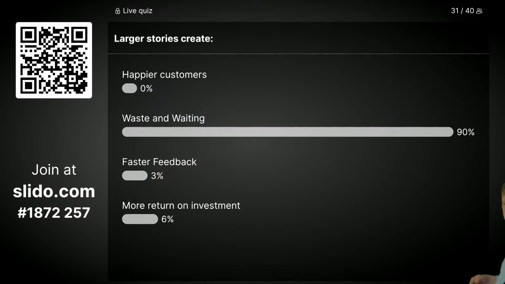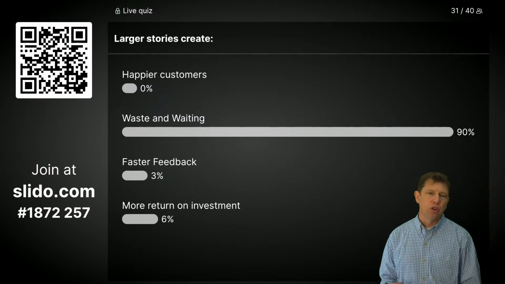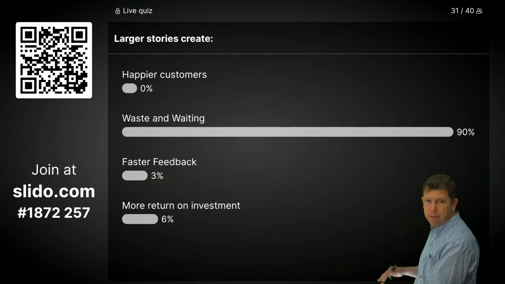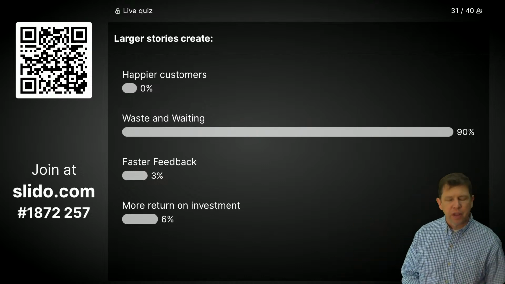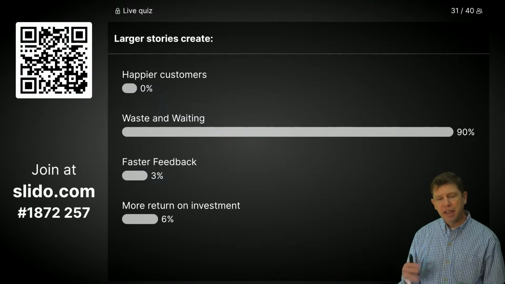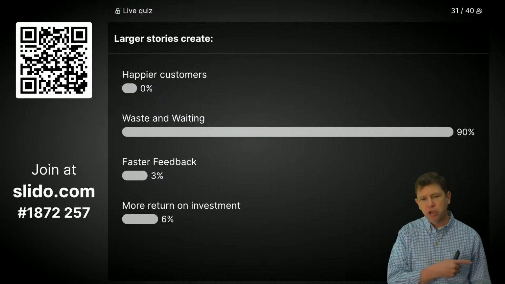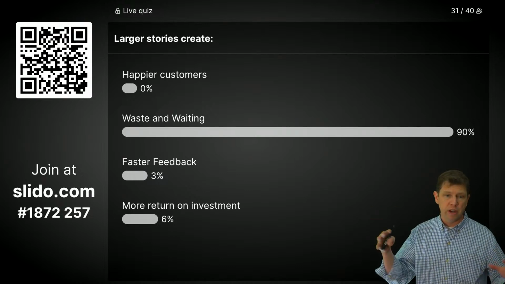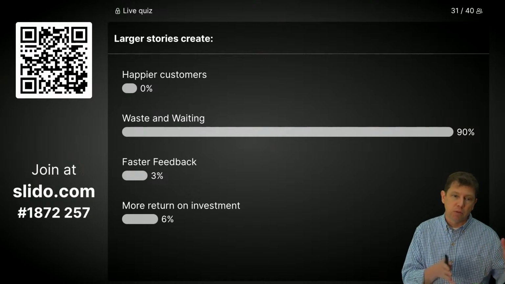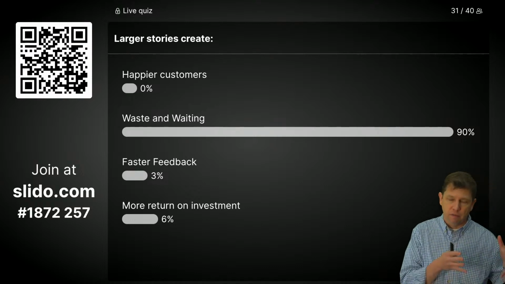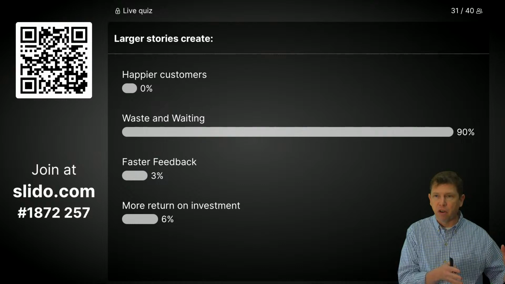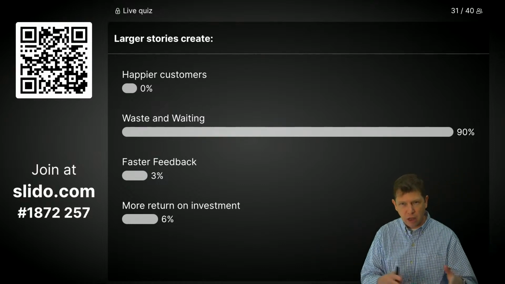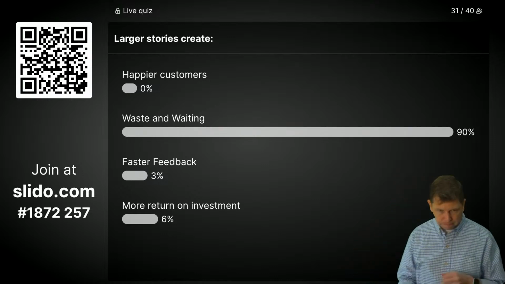Yes, it creates waste and waiting. Larger stories are going to create longer feedback because remember, the larger stories take longer in time, even if they're delivering more value. The larger stories, you might say they have more return on investment, but like we showed earlier, if we're able to deliver smaller pieces that sum up to a larger story, we'll actually get a greater return on investment because we can start earning back some of our investment on the first part of the story before we get to the end of it, whereas otherwise we'd have all that waiting on all the stories.